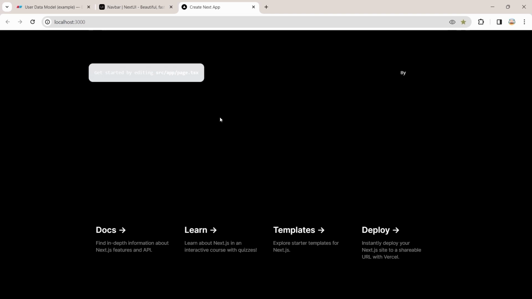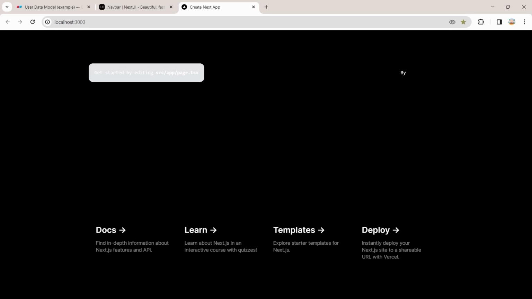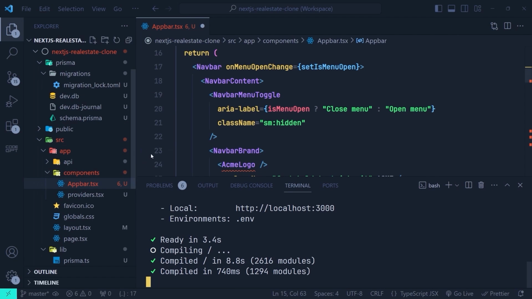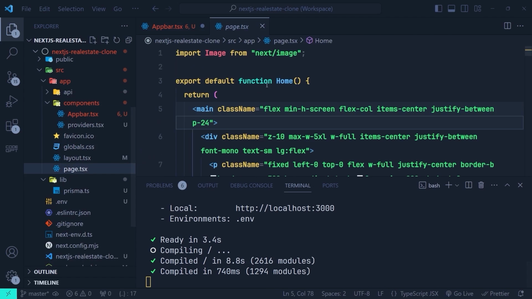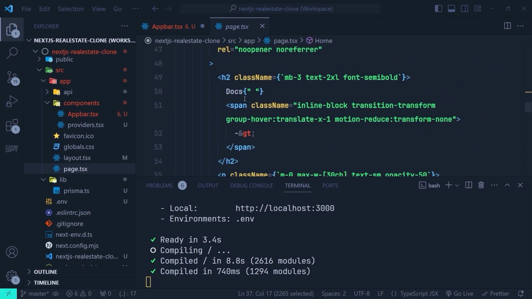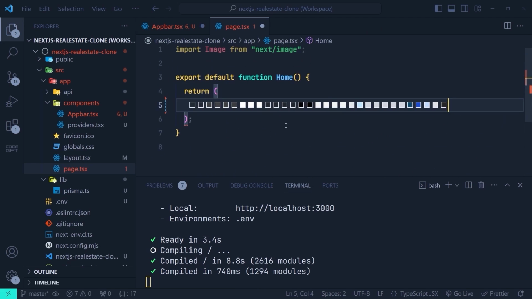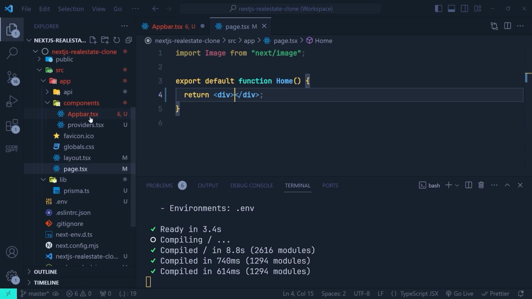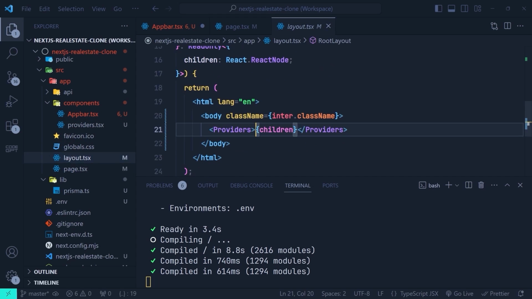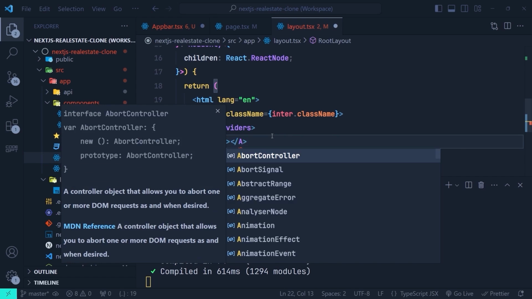So now let's get back to the VS Code, put the navbar here in the root layout, and also we need to remove the default page of our Next.js project. So let's get back to VS Code here. First, I go to the page.tsx and let's remove the content. Okay, I scroll down all the way to the end of the main page, and here let's put an empty div here. And then let's get back to the root layout of our application. Here before the children and inside the providers, we're going to put the appbar component.